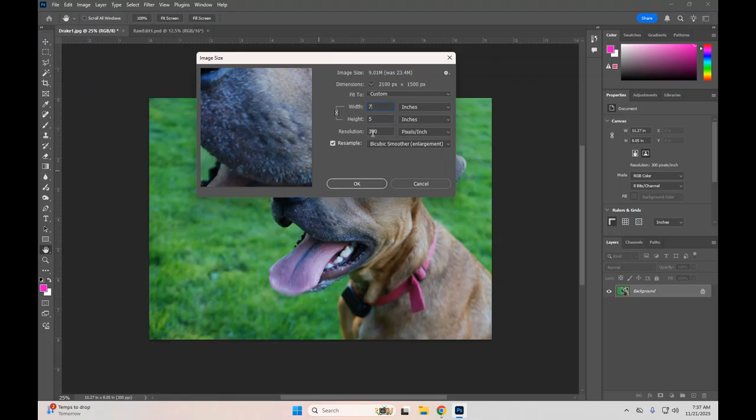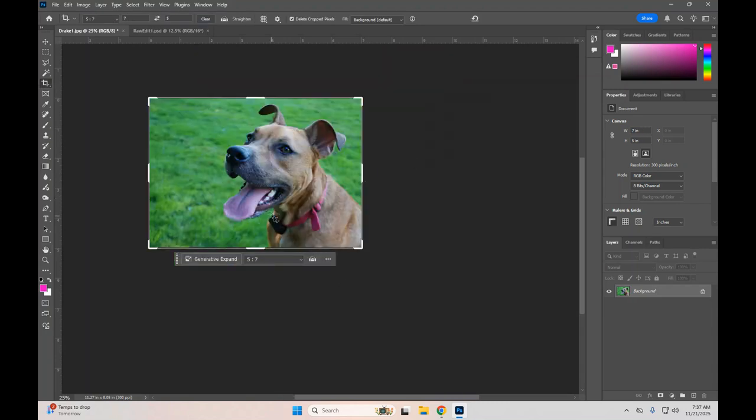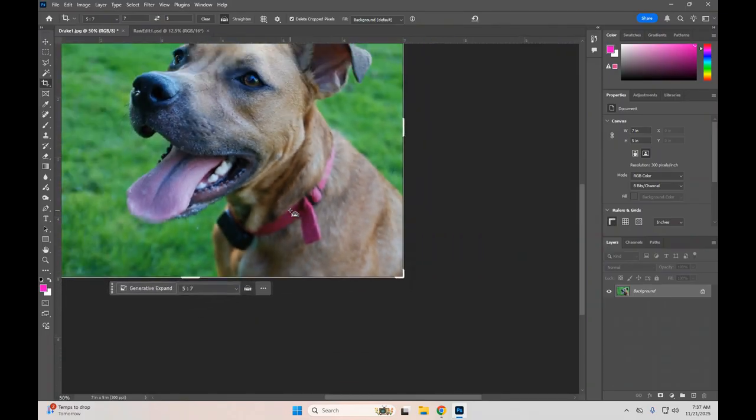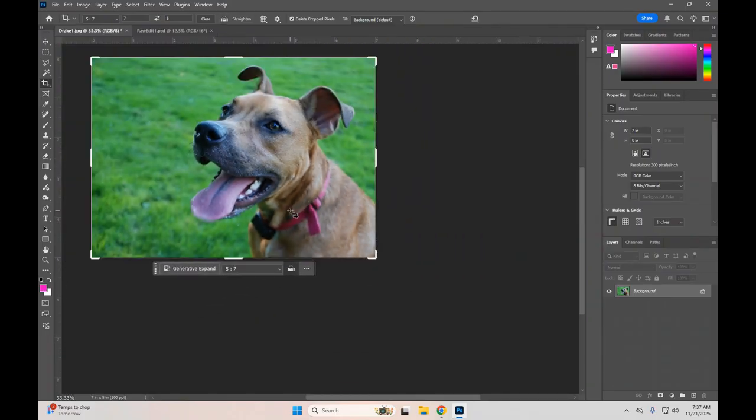And 7x5 is what I want for my final image to be. I want my resolution to be 300. I hit OK. So now I know my photo is the right size. I can zoom in and out of my photo, but when I print this, it's going to print 5x7. Now I need to choose my move tool at the top of my toolbar so I can deselect my crop.